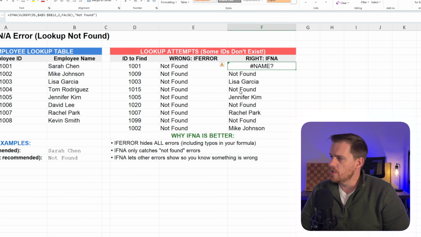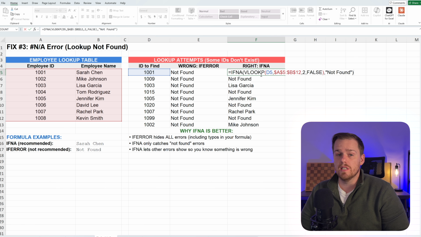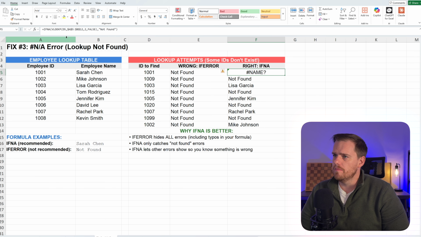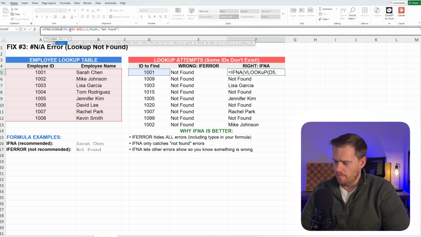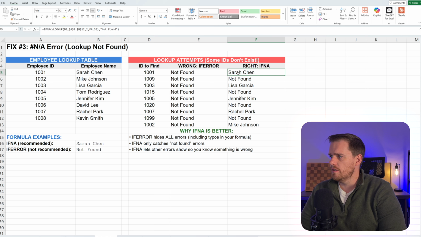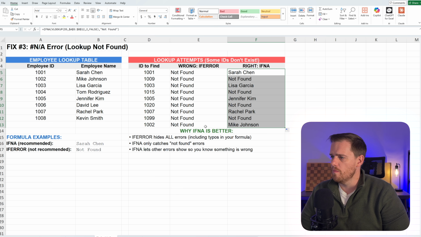However, if I have the same issue with our IFNA, I'm still missing that U in the VLOOKUP function, and I'm getting a name error. So I can go put that in, put a U, press enter, and excellent. Everything's fixed. Drop it low just in case, and excellent. That corrected everything here for me.